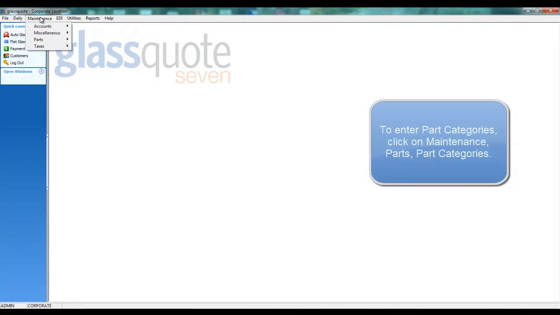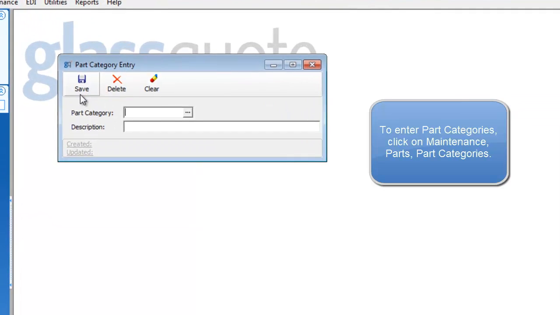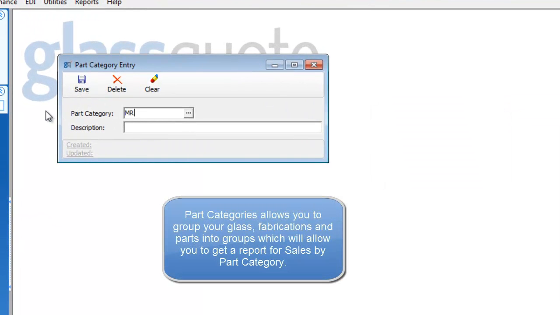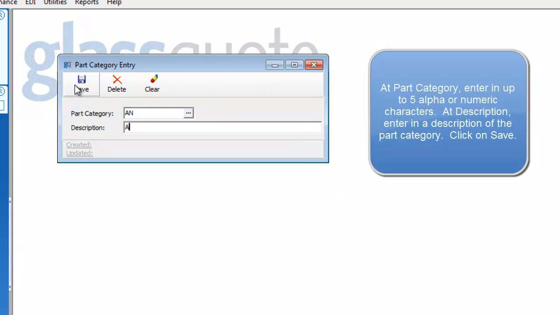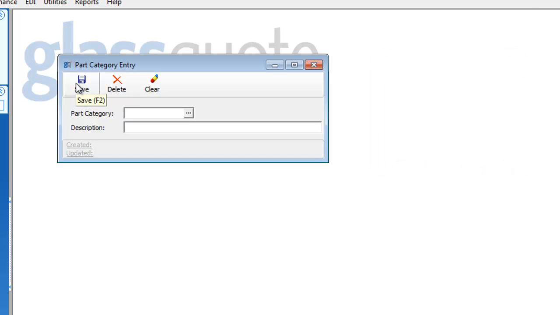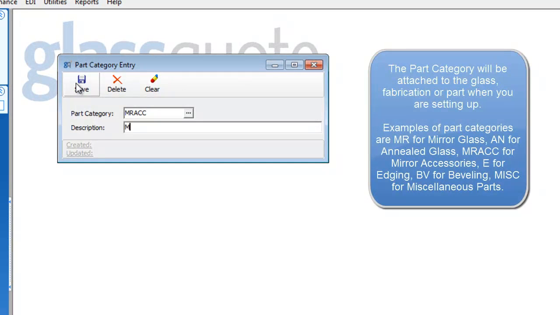To enter part categories, click on Maintenance, Parts, Part Categories. Part categories allow you to group your glass fabrications and parts into groups, which will allow you to get a report for sales by part category. At part category, enter in up to 5 alpha or numeric characters. At description, enter in a description of the part. Click on Save. The part category will be attached to the glass fabrication or part when you're setting up.